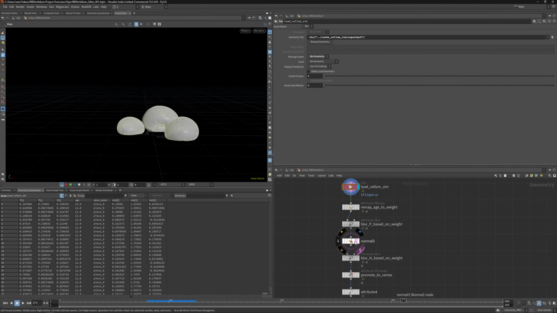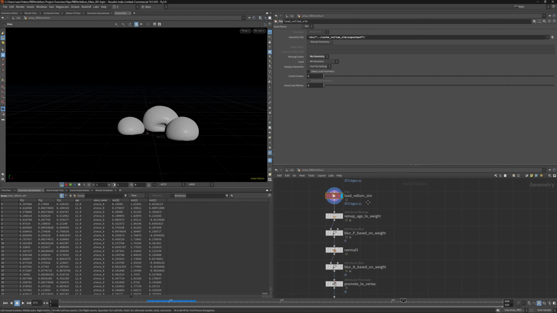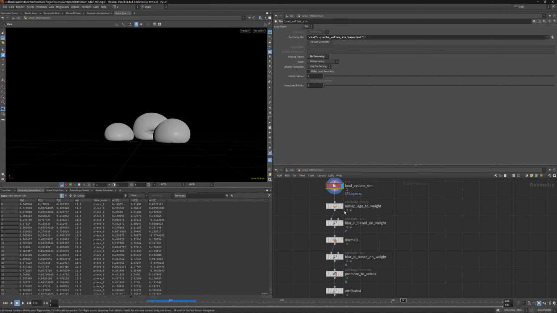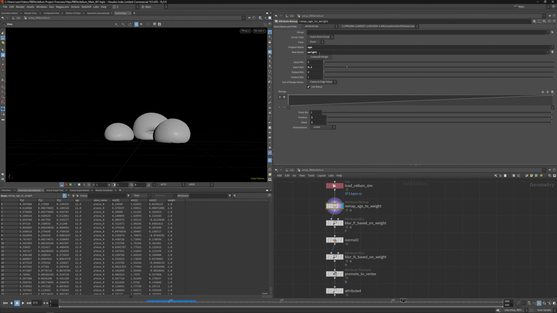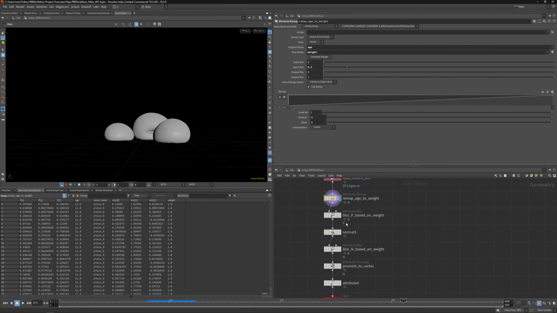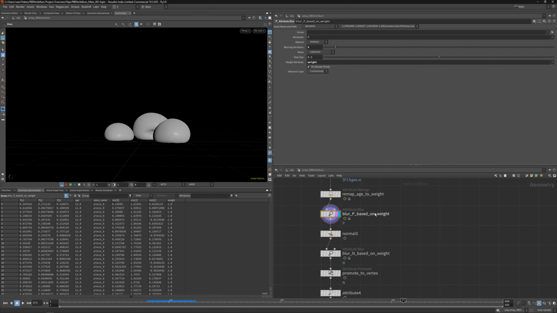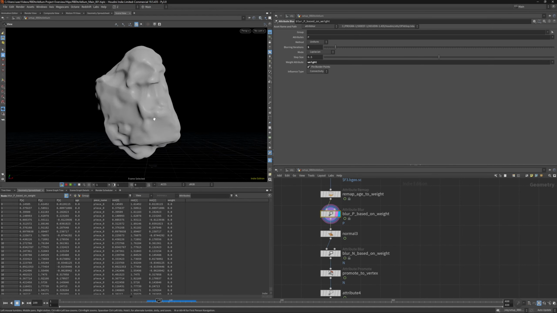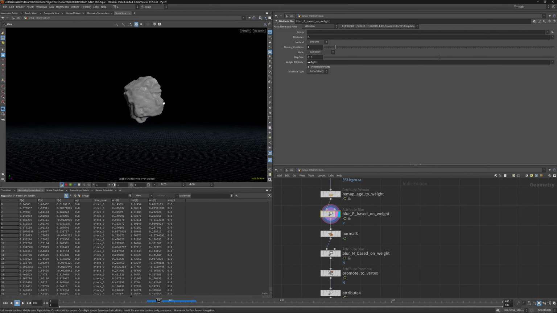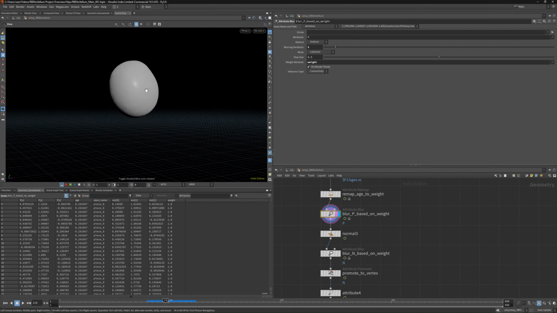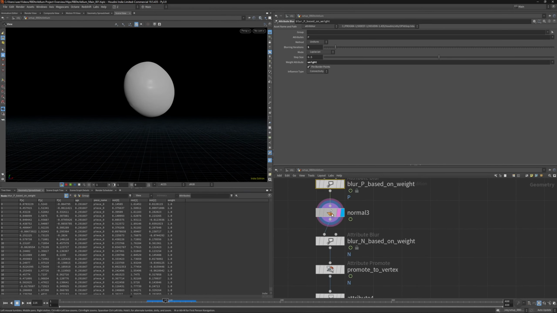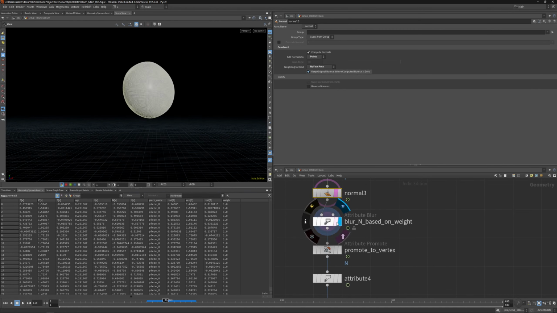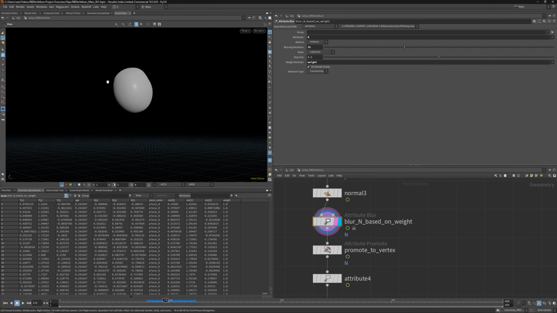After caching this Vellum simulation, I'm taking those pieces and remapping their age to a weight attribute. Then I'm blurring this based on this weight. So basically when a piece just gets born, it still has all of the rock geometry, and slowly it gets blurred. Then I'm giving this point normals, and using the same weight attribute, I'm blurring those normals. So as you can see, it just nicely gets blurred.